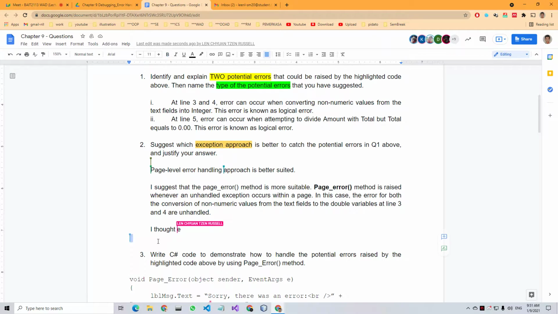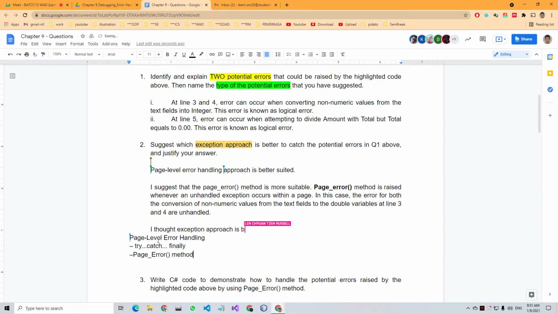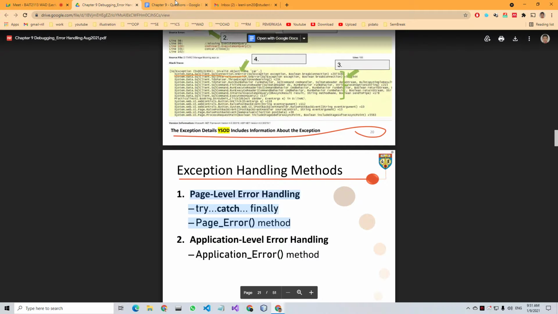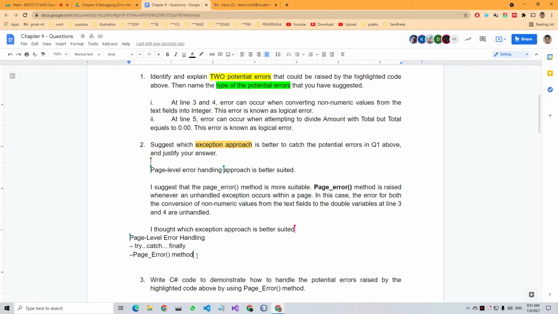Okay, you're trying to talk about page error method, which is a page level exception handling method that is more suited. Okay, page error method, which is a page level.